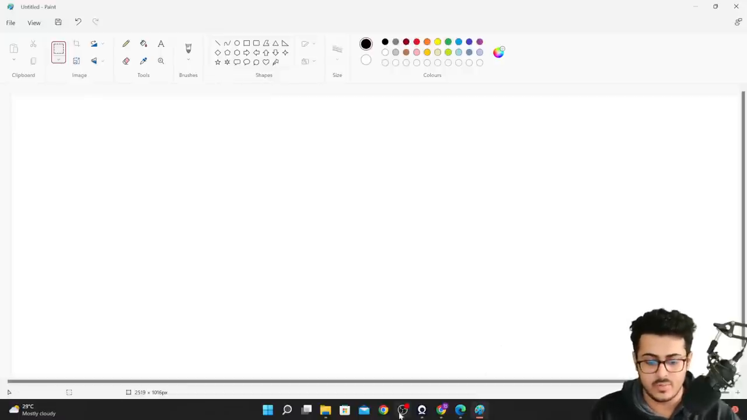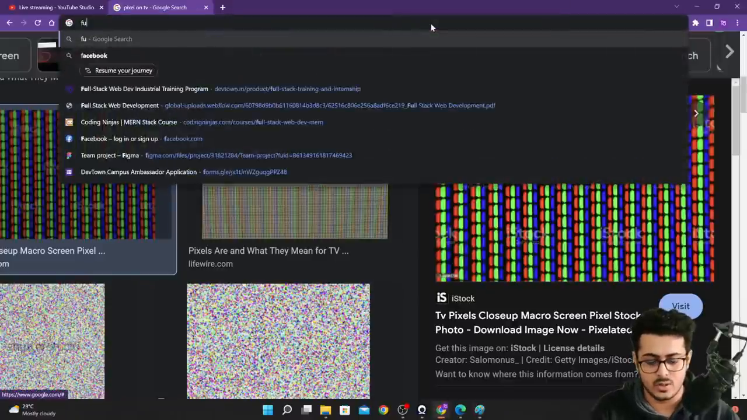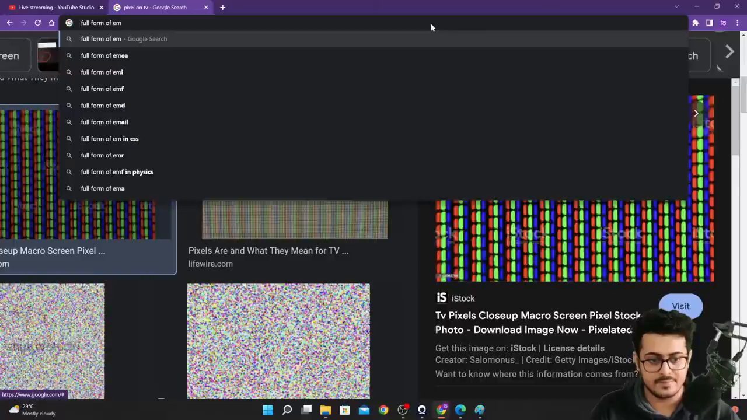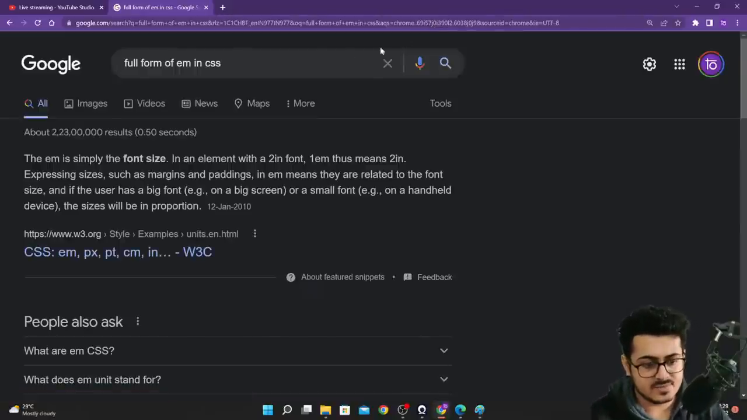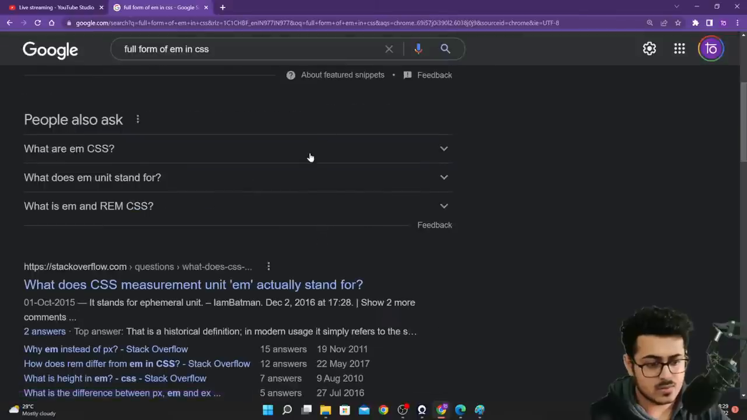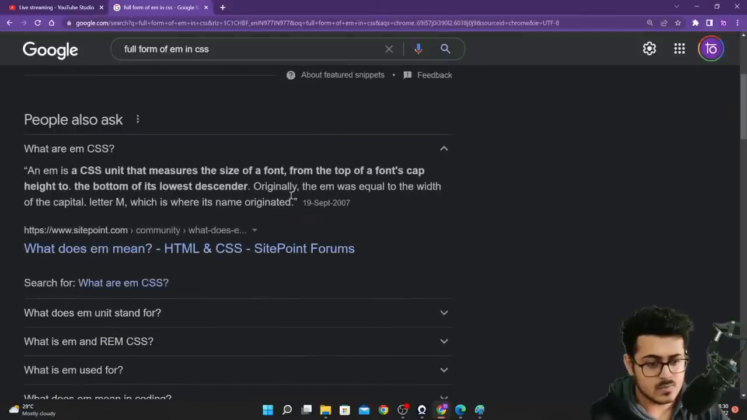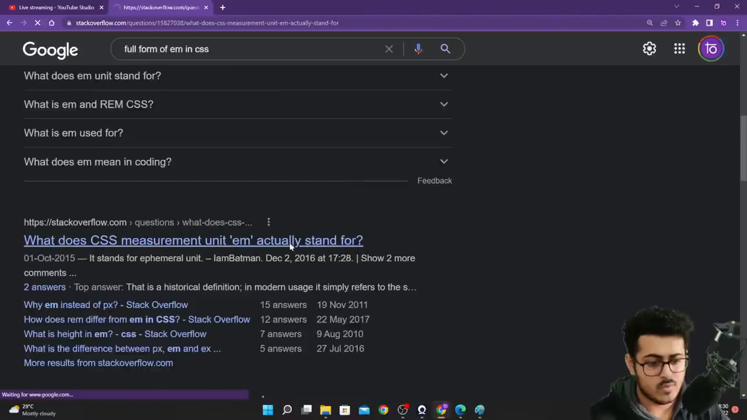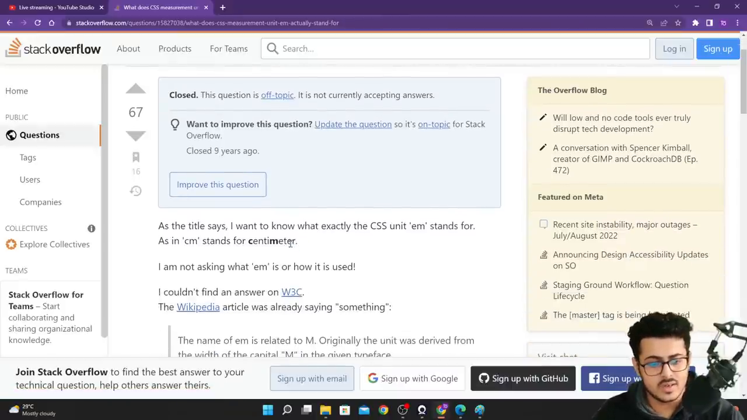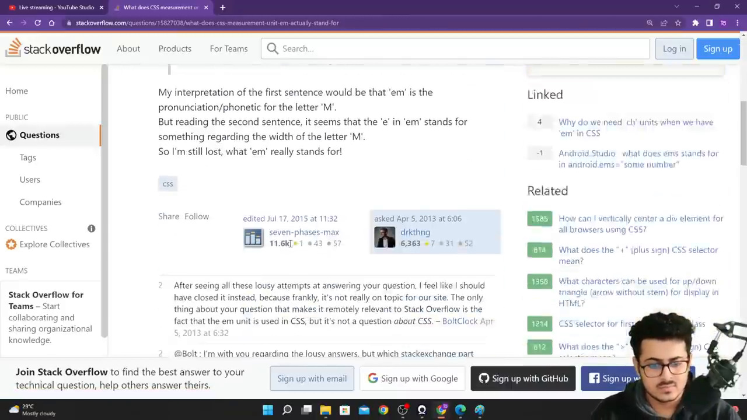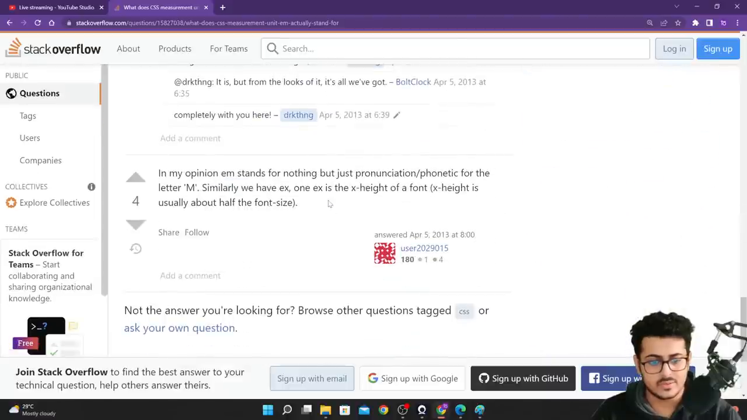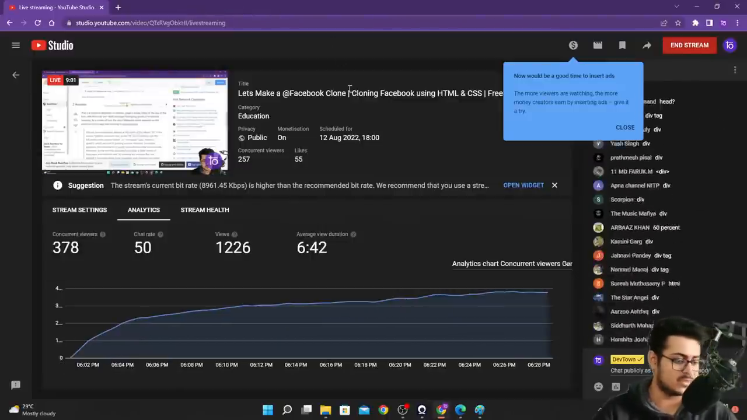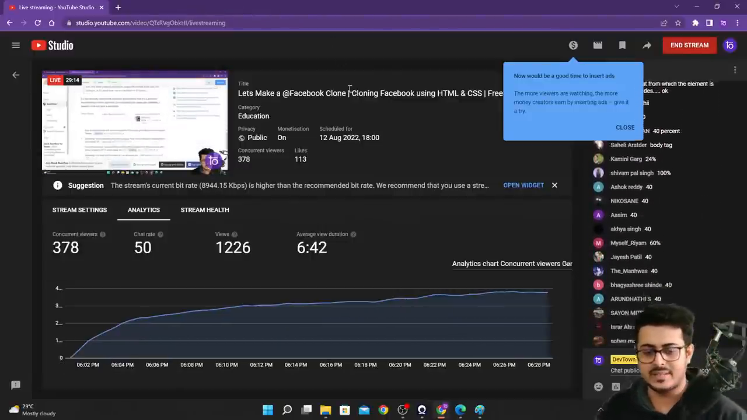Even I don't remember the full form of EM, so I will also have to check that. So, full form of EM in CSS. I have no idea what is the full form of EM, but it must have some full form as well. So no issues in that. I don't remember it, but let's start with EM.